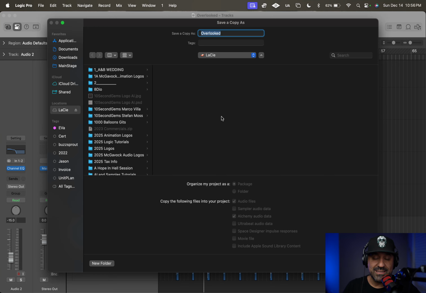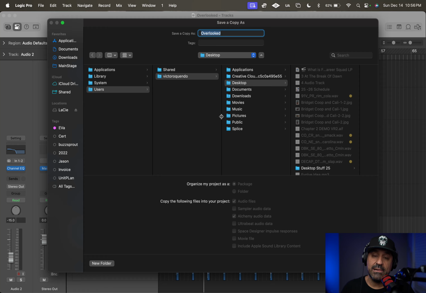Hold Command, tap the letter D. And you need to name this the same thing. First name, intro to drag and drop, session. Then you're going to hold Command, tap the letter D, and this is going to send your session to the desktop. You need to have both a copy of your session and a copy of your MP3 on your desktop. When I see you, you need to have this on your desktop.